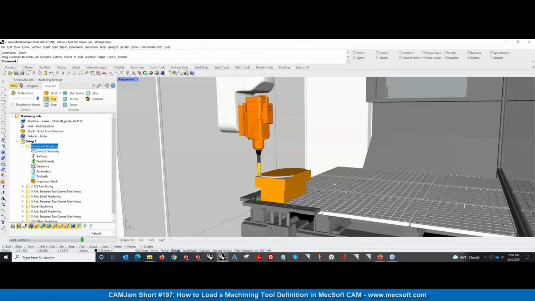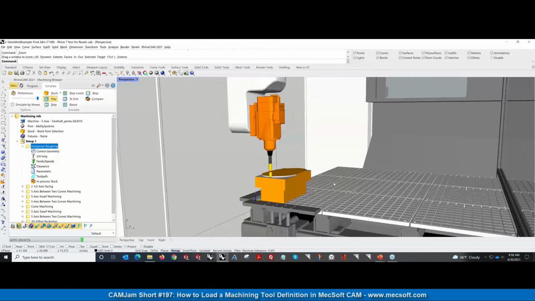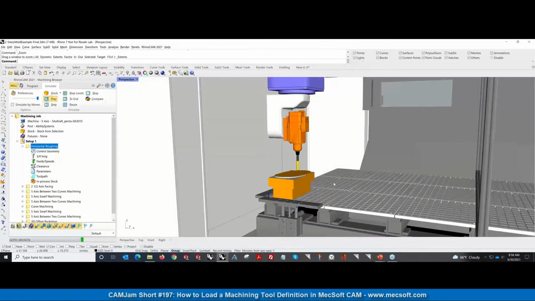So the product ships with about 25 to 30 machine tools that are commonly available, and these are all 5-axis machine tools. And if you have a specific machine tool that you're interested in, we can actually work with you and set it up. It's not an easy thing to do, but if you're interested, it's a service that we offer. We can help set that up.